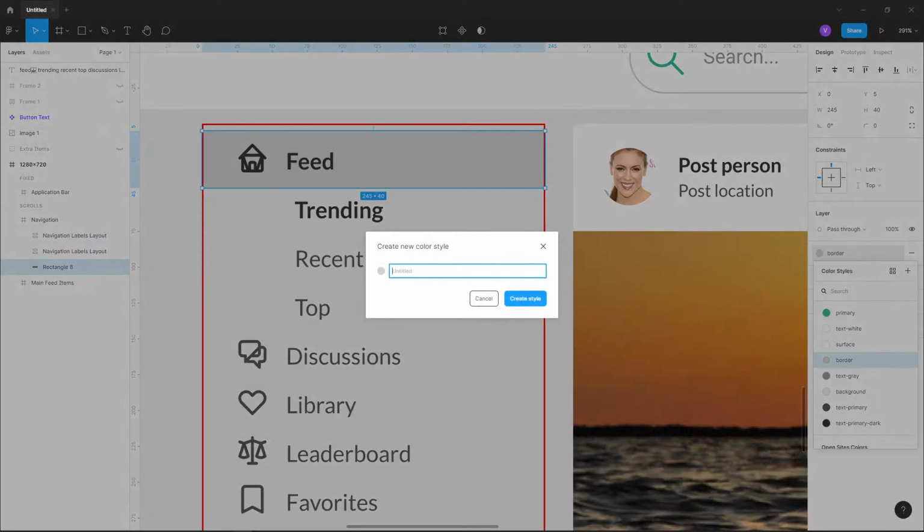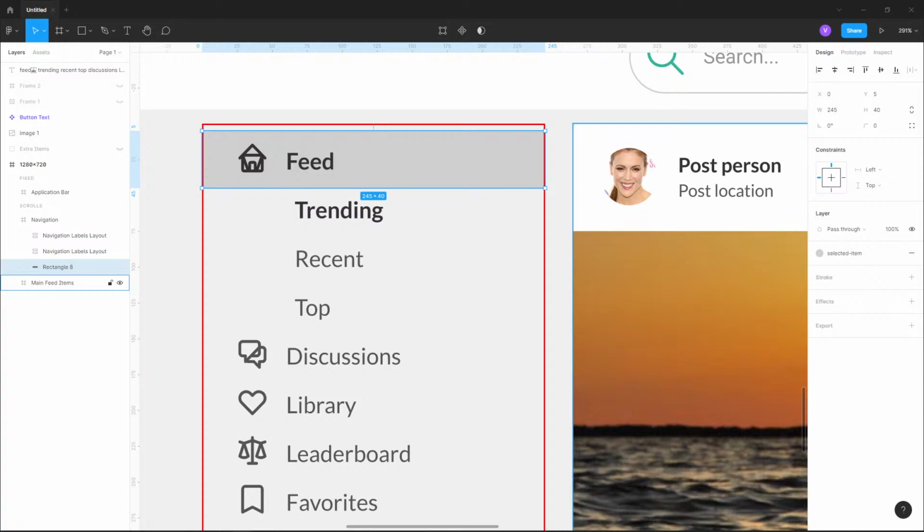No, let's create a new color style. Let's do selected page. No. You should give it a proper name. It's like selected, not even selected, you should have it be part of your color palette. But for now, I'm going to go ahead and say selected item.